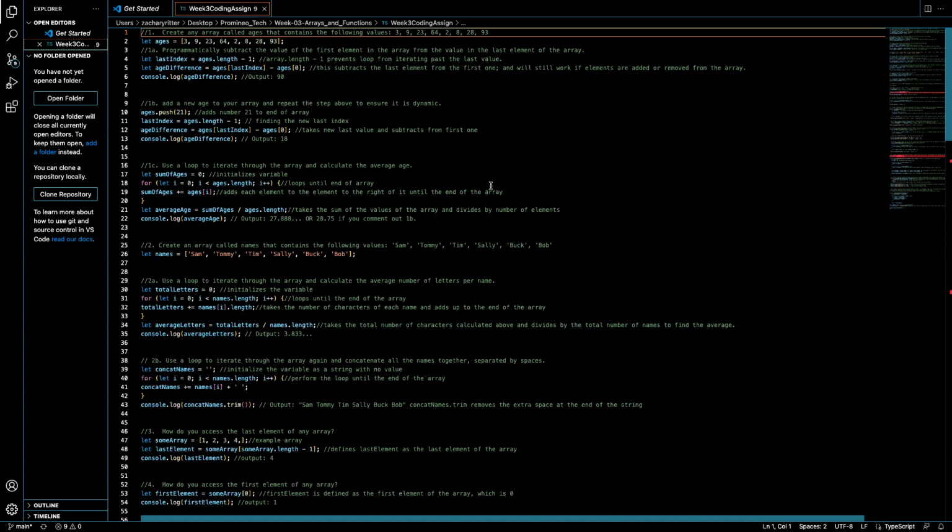First question, create an array called ages that contains the following values: 3, 9, 23, 64, 2, 8, 28, and 93. So first part of that is create the array. Next part is you need to, through programming, subtract the value of the first element in the array from the value in the last element of the array.